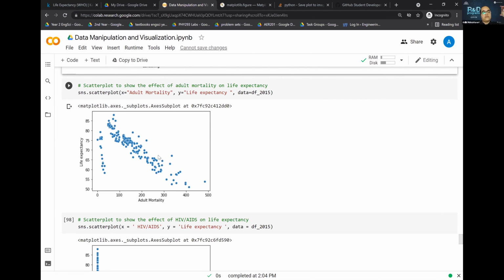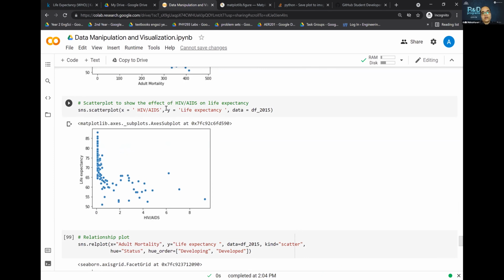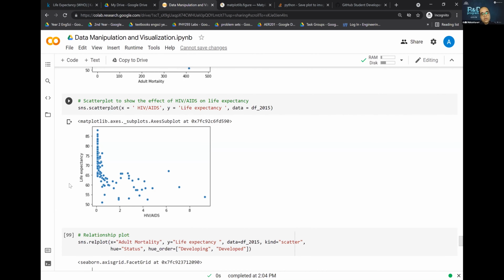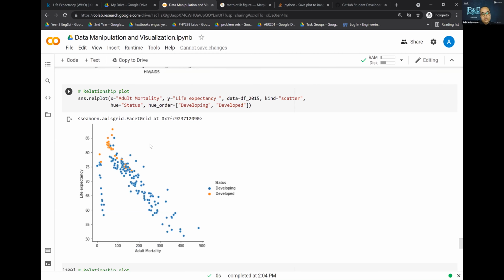As expected, if there's higher adult mortality, there will be a lower life expectancy. And in a similar way, if there's a higher value for HIV and AIDS, life expectancy decreases. So I think you can see those correlations a little bit there. These relationship plots really show that you can plot different columns to show different characteristics and analyze the data set.